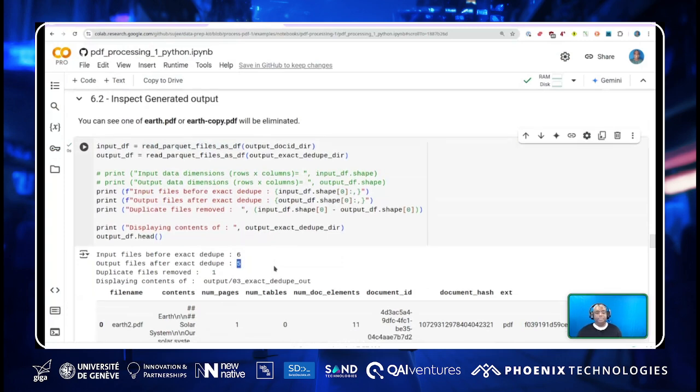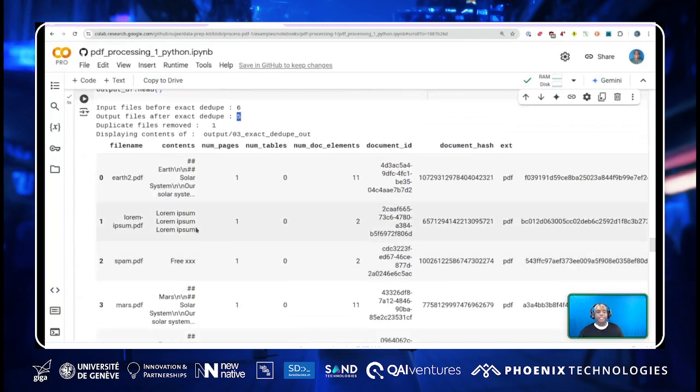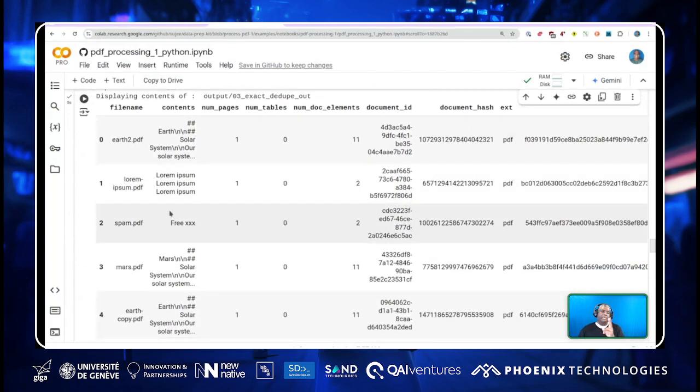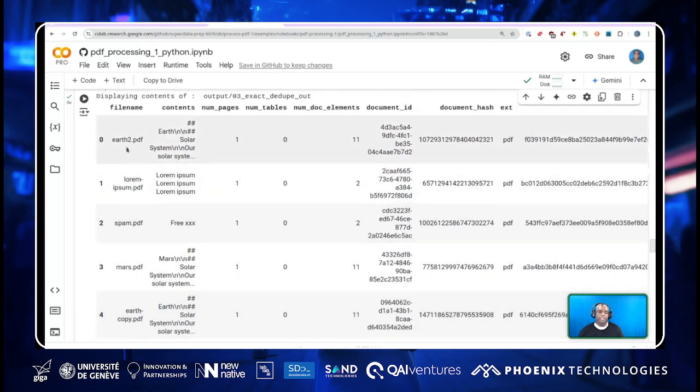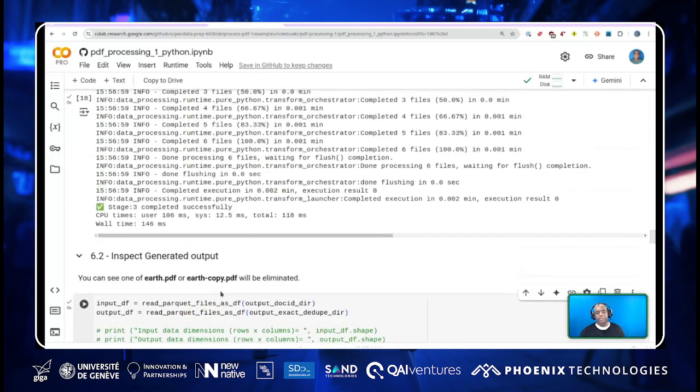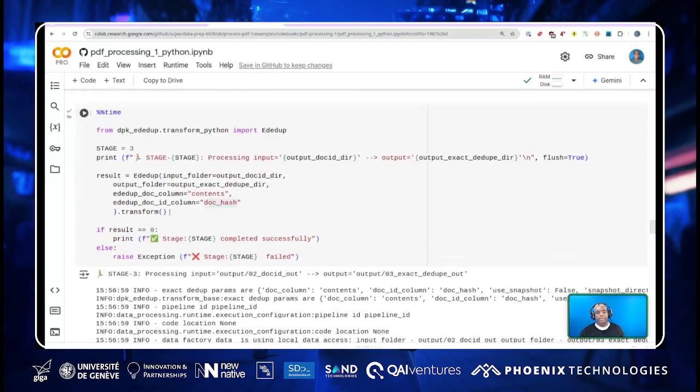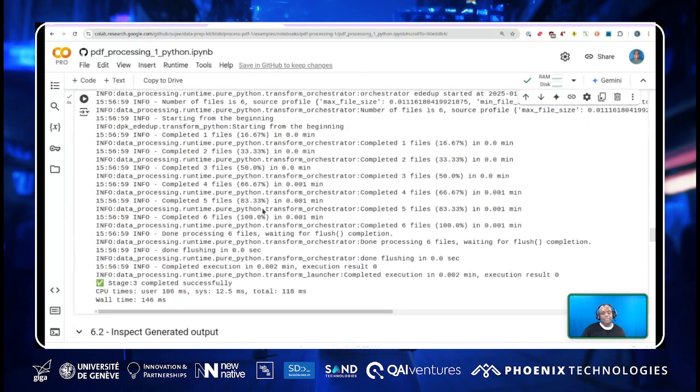If you look at this, remember we had earth and earth copy. Only one of them will be here. The earth.pdf is now gone, and earth.copy is here. Perfect. Now imagine you have 10,000 documents with 10 duplicates; those 10 are gone. Pretty easy, and all I did was just one line of code. So duplicates are done.